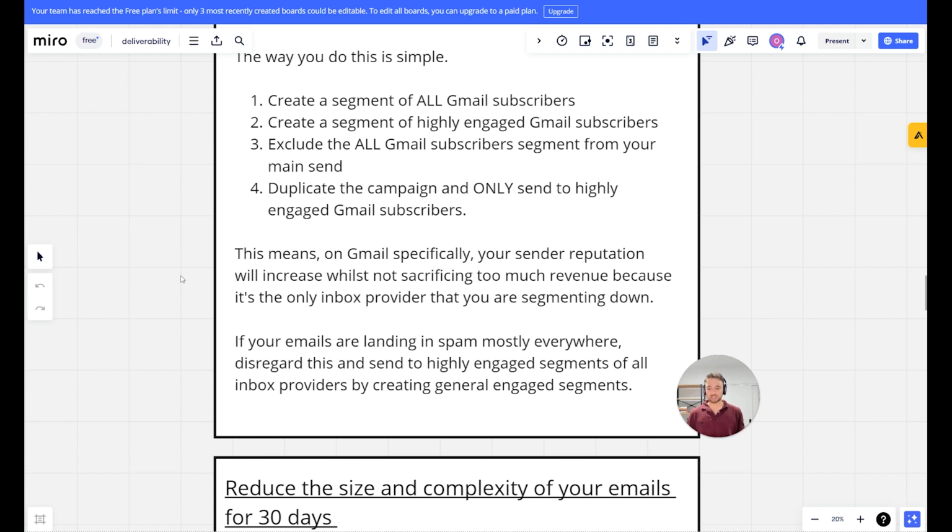So if all of your emails are landing in spam though, mostly everywhere, you want to disregard everything I just mentioned and send to highly engaged segments of all inbox providers. So these are just going to be general engaged segments. You don't have to get creative with segmenting out different inbox providers and stuff like that. Just tighten up your segments, send to really tight engaged segments.